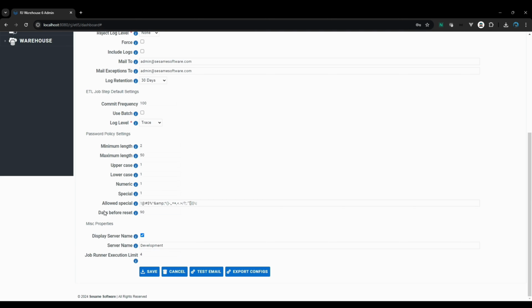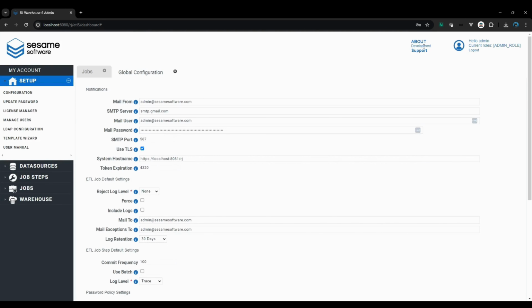You can also configure the password reset interval, whether it's every 90 days, 120 days, or 6 months based on your security requirements. The display server name appears in the top right of the user interface. This helps you keep track of the different environments like production or development.